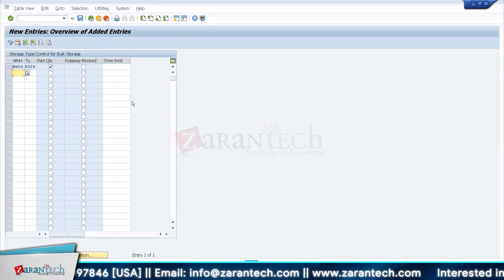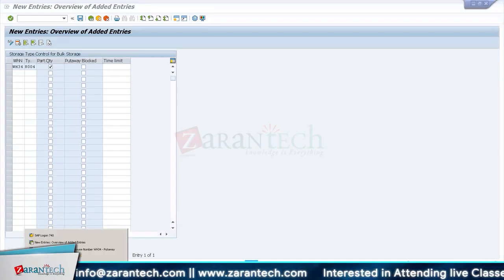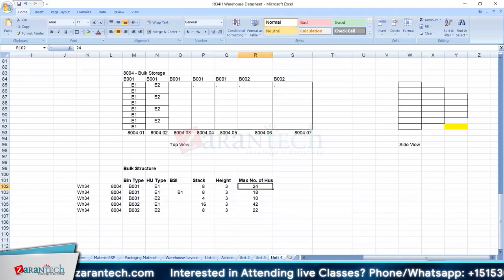What is this time limit, Rohan? I'm coming to that. So you first have a put away block. Put away block is where you have to block the bins, on the first stock removal. So the system will automatically block the bin. So let's say this bin is full now.